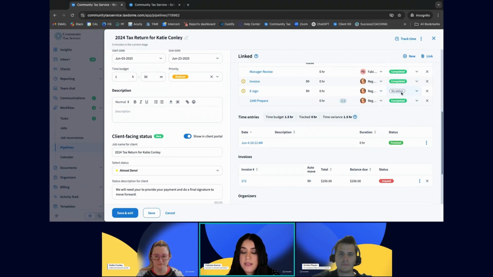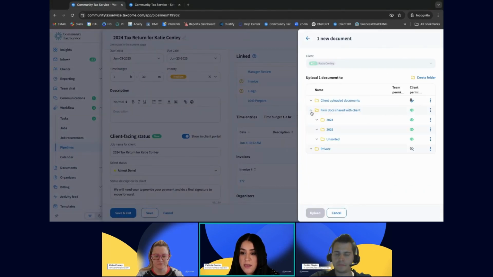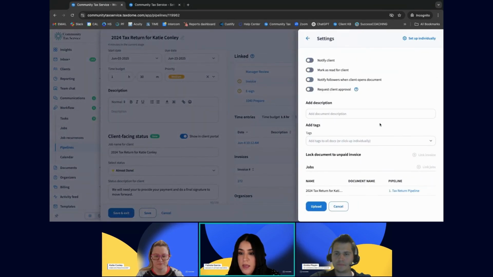And then e-sign. So let's do a quick e-signature. I'm going to click on new. I'm going to click on document, and I'm going to do this sample document that my client needs to sign. I'm going to put it in the 2025 folder. Okay, and I don't really want to notify the client because I'm going to ask them for a signature anyway, so I don't want them to get like a double email or anything like that. I'm not going to mark it as read because I want to know when the client received it.